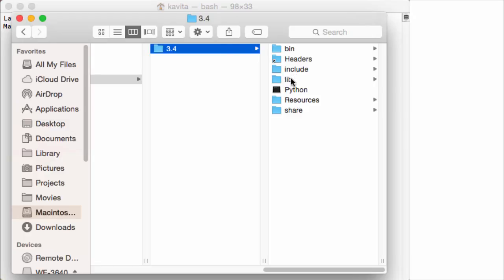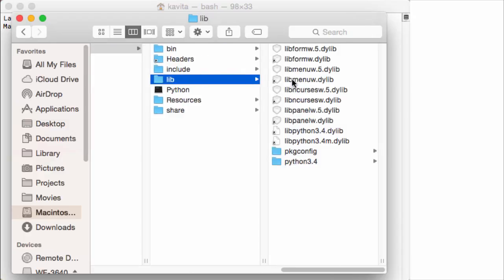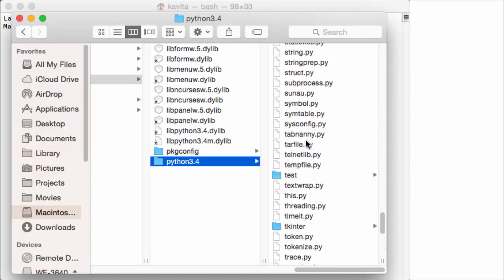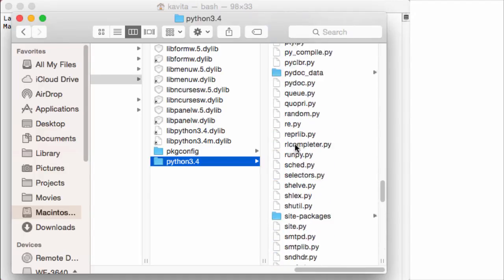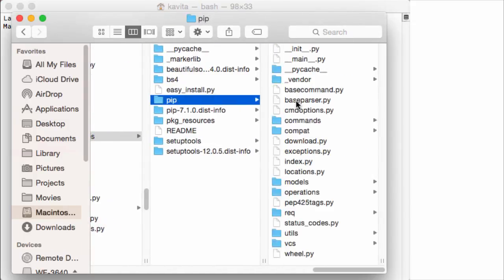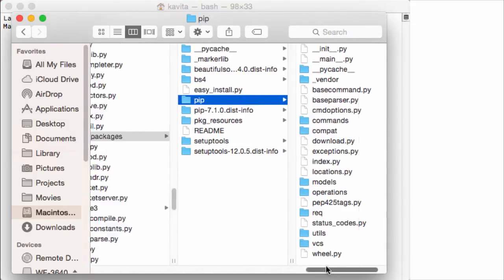And then over here, I want you to go to lib. So lib is short form for library. From lib, I want you to go to python3.4. And then from python3.4, scroll all the way down to site-packages. And you're going to notice pip. Yay. That was complex, huh?